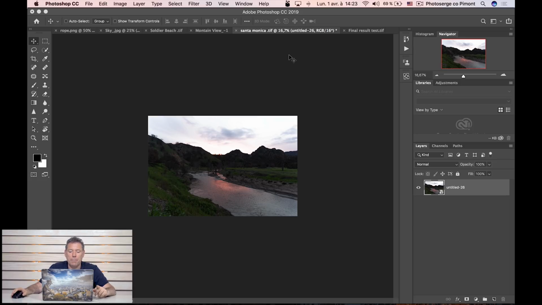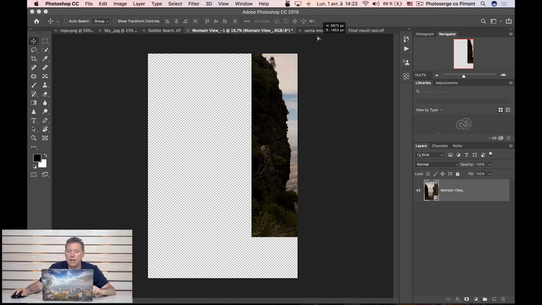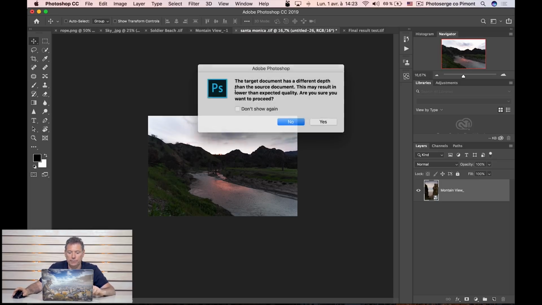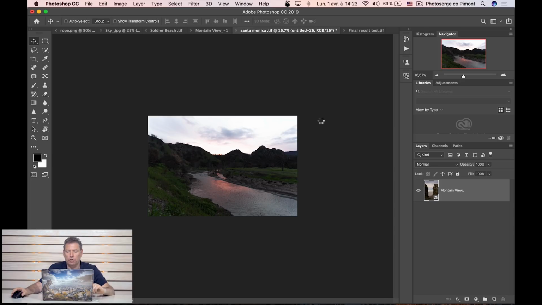Now, the one thing I'm going to add on top of that is the Mountain View photo. This is another RAW file. I'm going to use the Move tool and drag and drop it here above the Santa Monica photo. Okay, no problem. Yes, you can say there's different depths. No problem, just say yes. And so we've got two RAW files on top of each other.